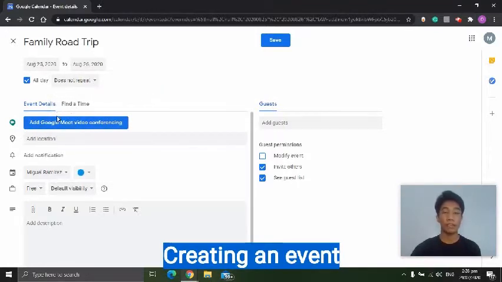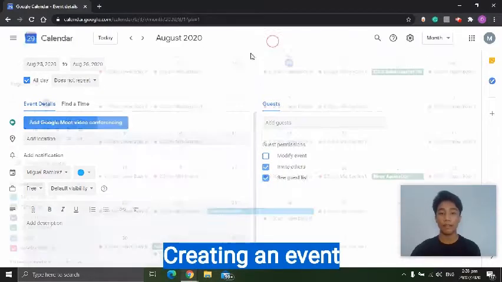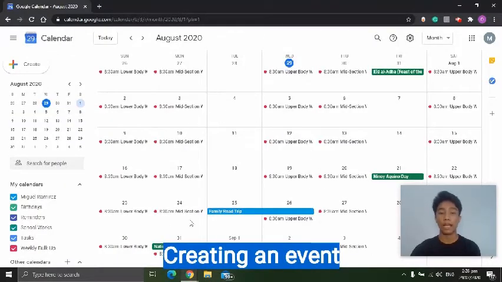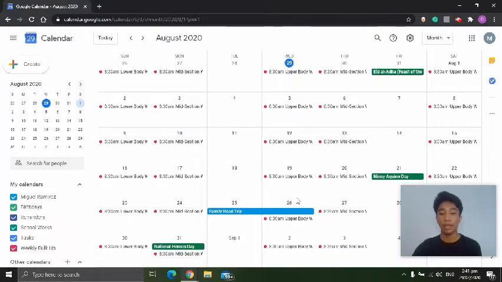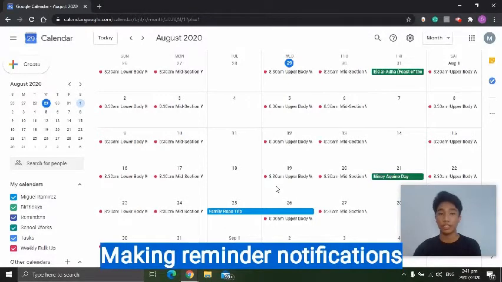So below you can find the event details. You can add Google Meet video conferencing, add location, notifications, the calendar that you want your event to be included on, the availability of the person, the visibility of this event, and the description of it. So once you're done filling this out, you can click save, and then it will appear on the calendar section of the screen. Then we're going to set reminder notifications for events next.